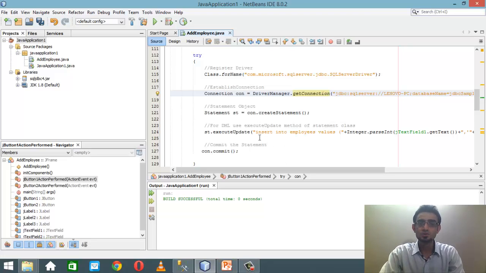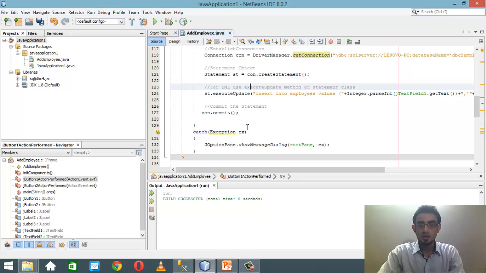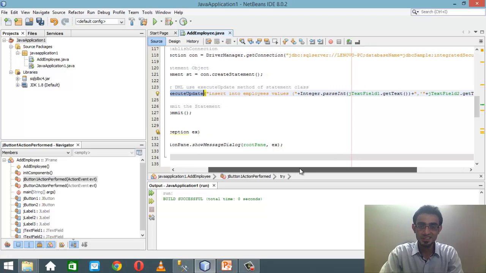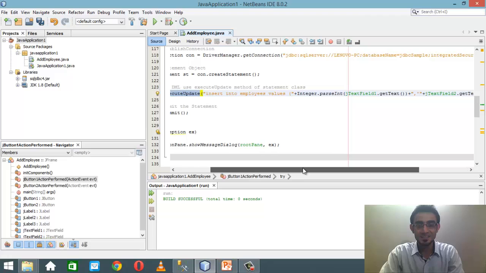The third thing is to create a statement object. I have created my statement object with the name of st. If you are doing insert, update or delete, in short, if you are doing a DML operation on your database, you need to use the executeUpdate method of the Statement class. If you are doing a select from a database, then you need to use the executeQuery method of the Statement class. So we are doing an insert, we are inserting data in a database.